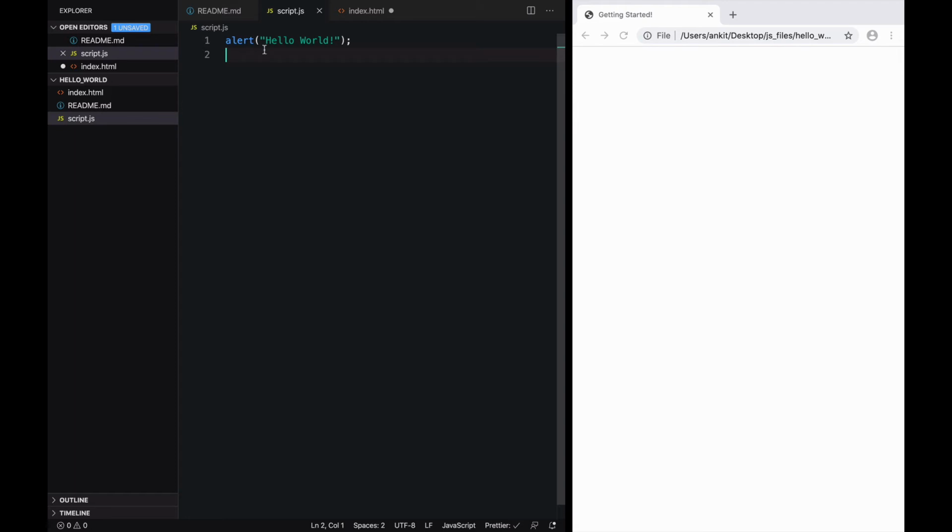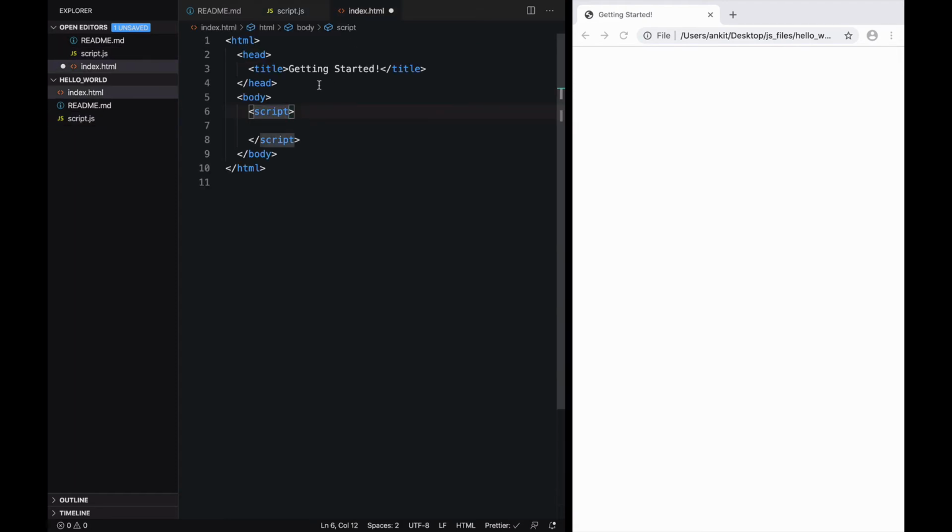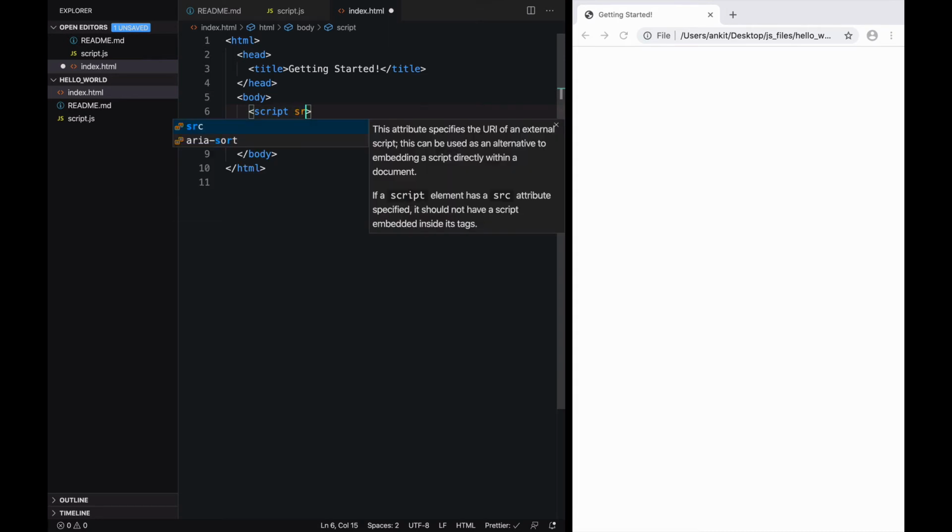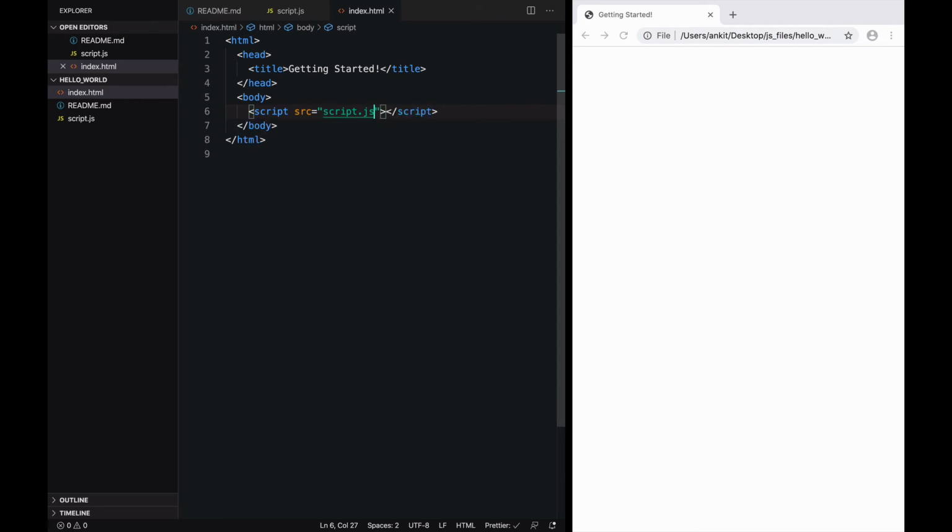The JavaScript files are attached to the HTML using the src attribute of the script tag. The src attribute needs the path of the JavaScript file. We will save this file and refresh to see the output.